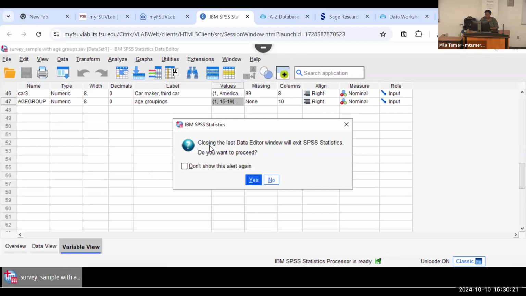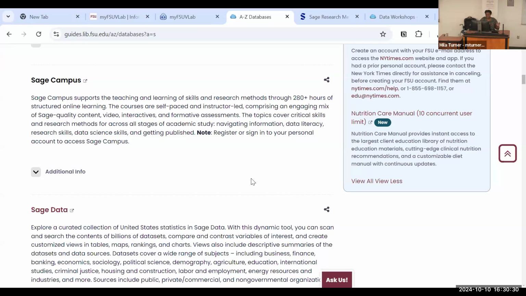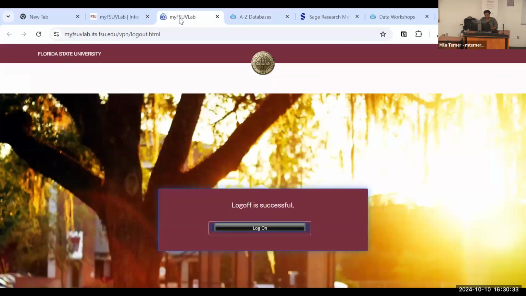It's going to ask me, it says closing the last data editor window will exit SPSS Statistics. Do you want to proceed? Yes. And it's not just closing SPSS, it's closing my VLab session. I want to be sure that you know when you hit that button, it's ending your session. Now, thankfully, as you saw when we started, SPSS does have an auto recovery feature, but I don't trust anything that much, so I'll save the files that I want. And this has totally logged me off the VLab now. I could log back in if I want to use SPSS again. That's it. Don't forget to upload your files and download your files because that is key.